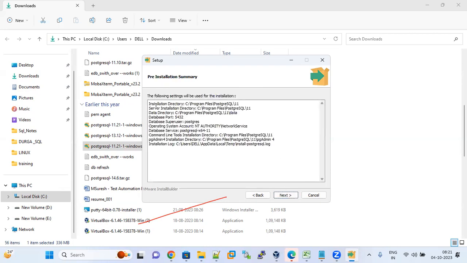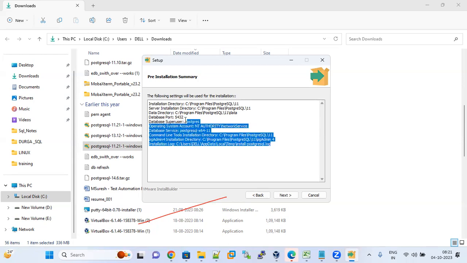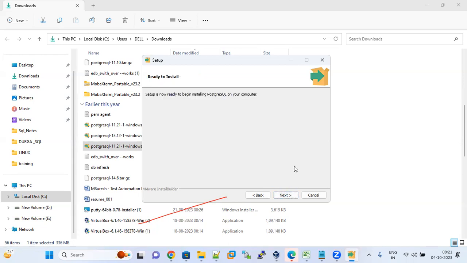You can see a summary to verify: what is the installation directory, what is the server installation, what is the data directory, what is the port number, what is the superuser. Once verified all the things, click on next. You can see this is installing, creating 3 default databases. It takes less than 5 minutes.